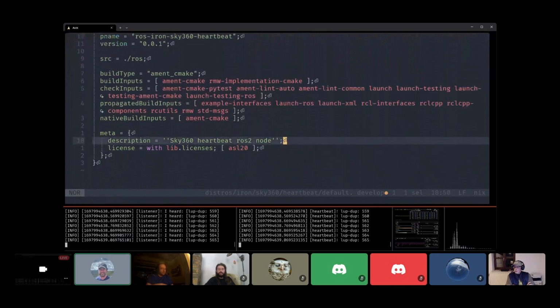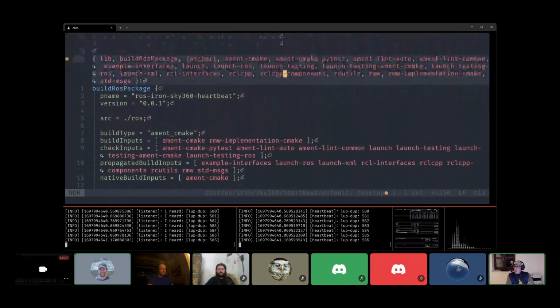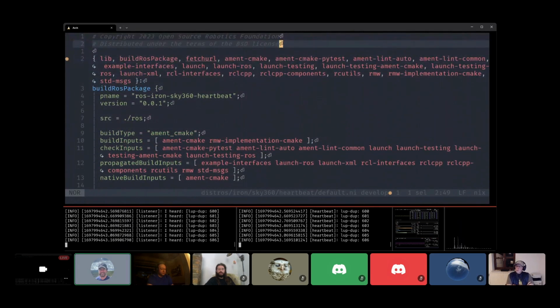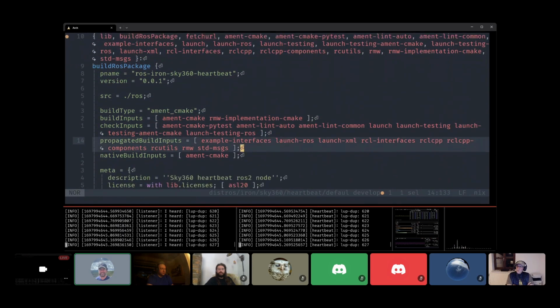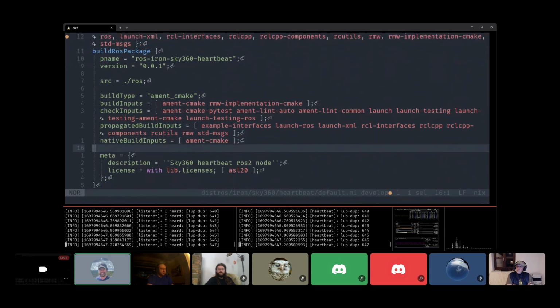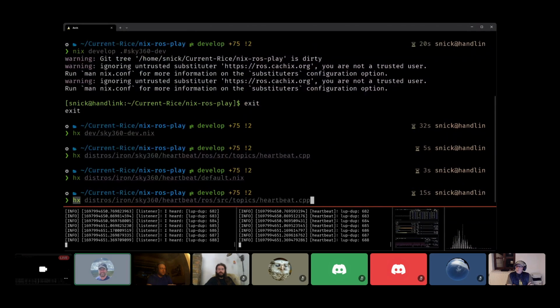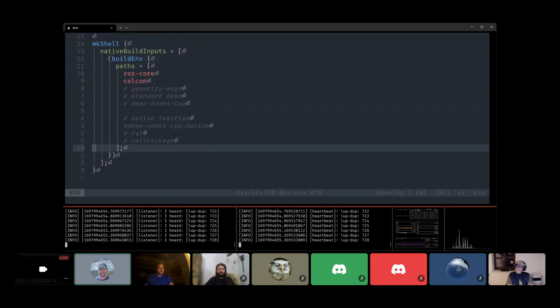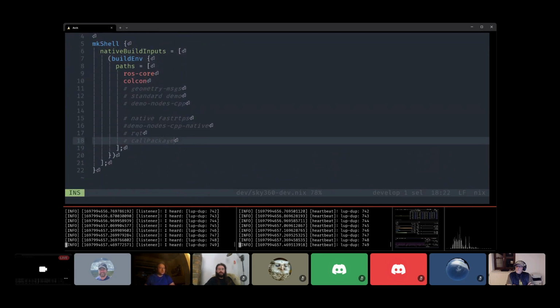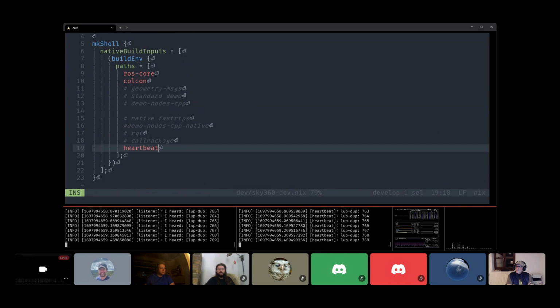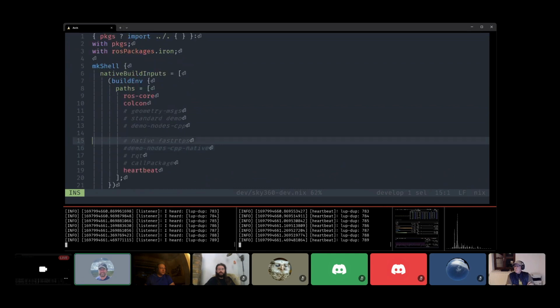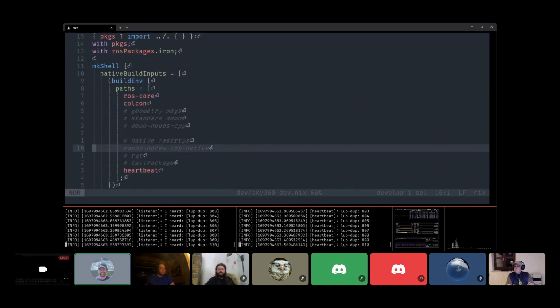So this is the heartbeat ROS2 node. Basically, when you develop a ROS package, you will need to create this default.nix in a folder, and we will be able to include it here. So it should be something like that, heartbeat. Yeah, but I deleted it, so I need to figure out where it disappeared.